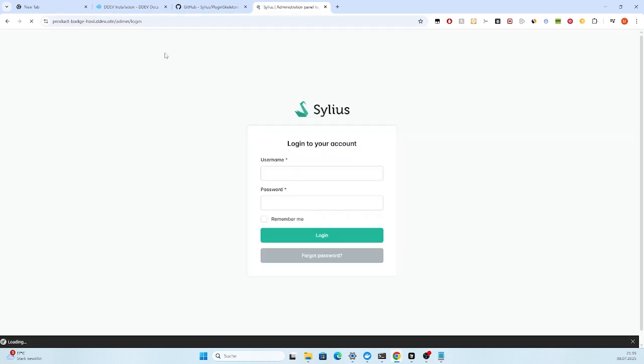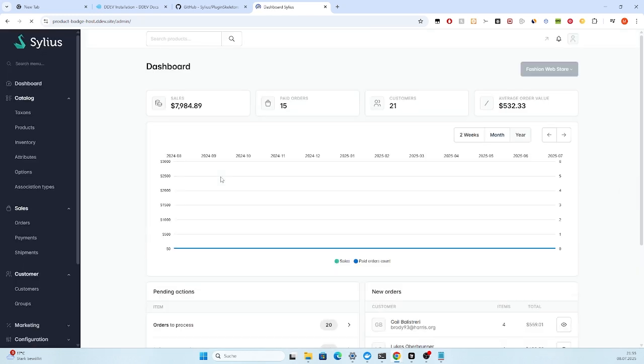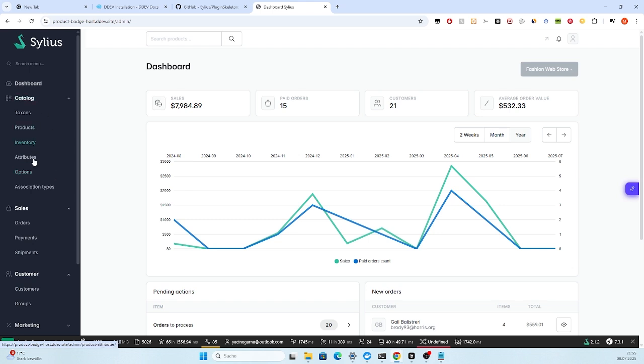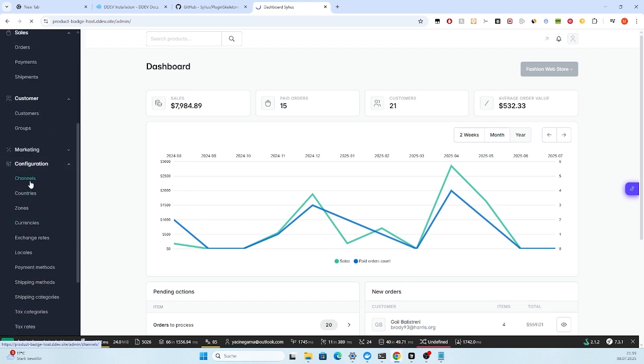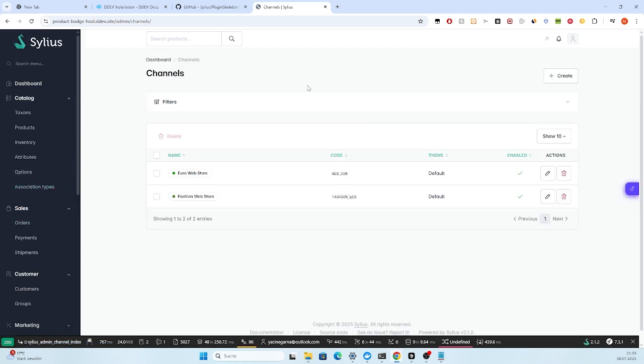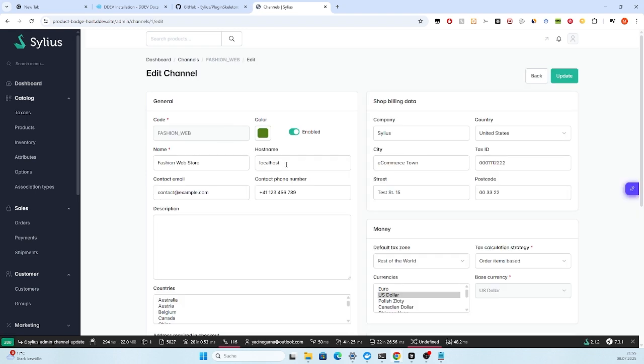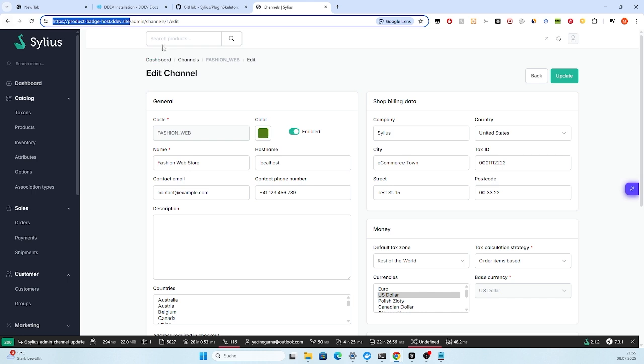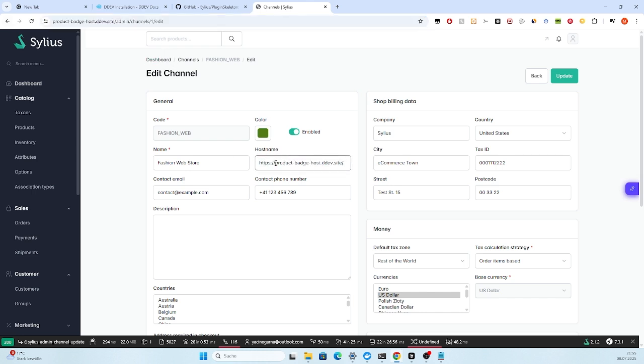I'll go to the admin. I'll enter my username and password. So I will go to channels, configuration, channels, and we will use our fashion web store. So we'll give it our host name. Instead of localhost, give it this one.